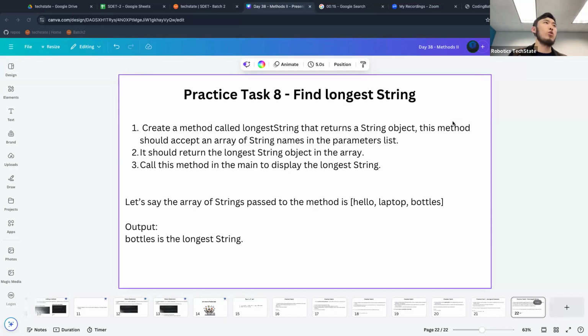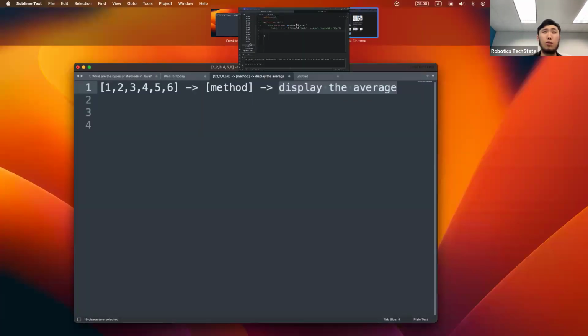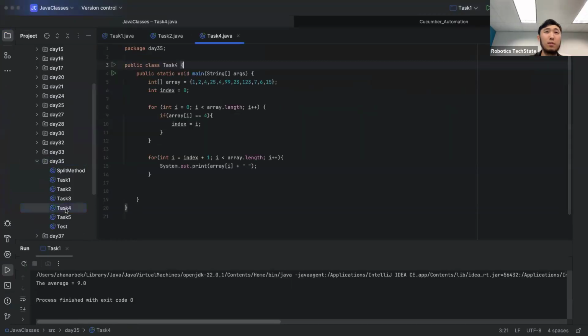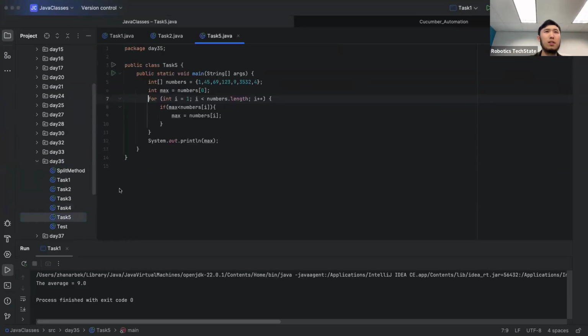We have done it before. You could just use the same technique that we have done before. You could open that class, look at that code, copy it, and then modify it. All right, so let me open day 35. Maybe this one. Not this one. Task 5.